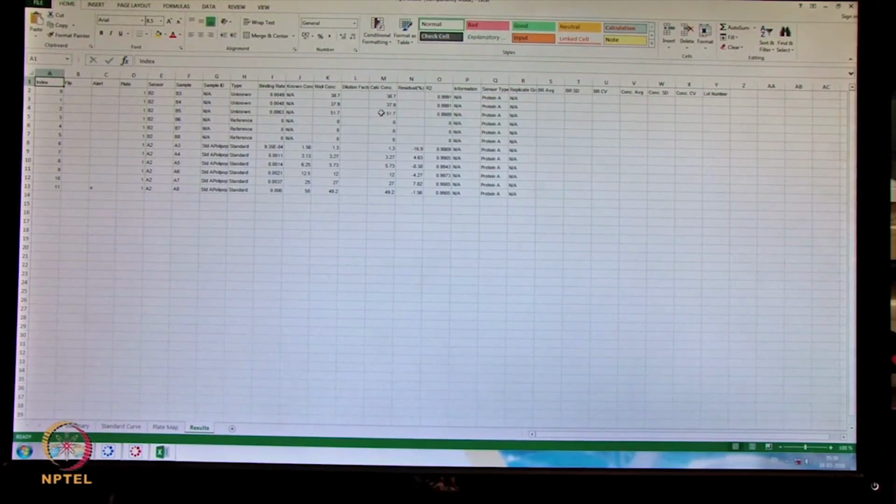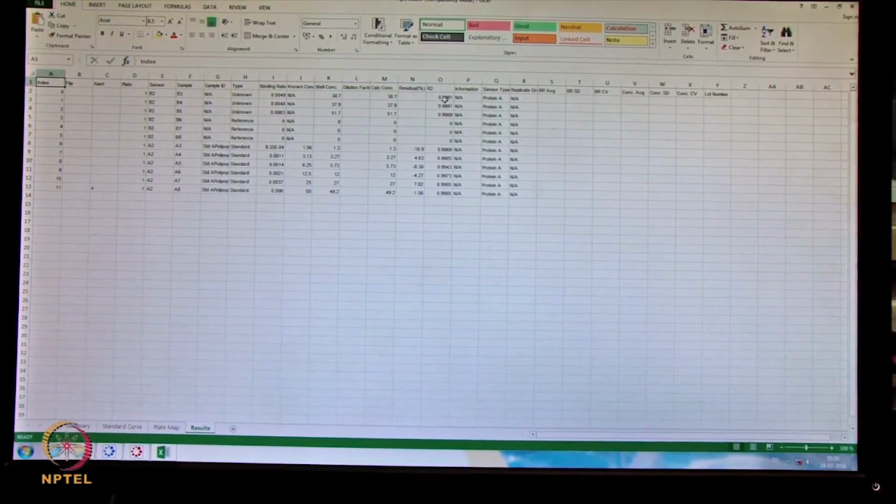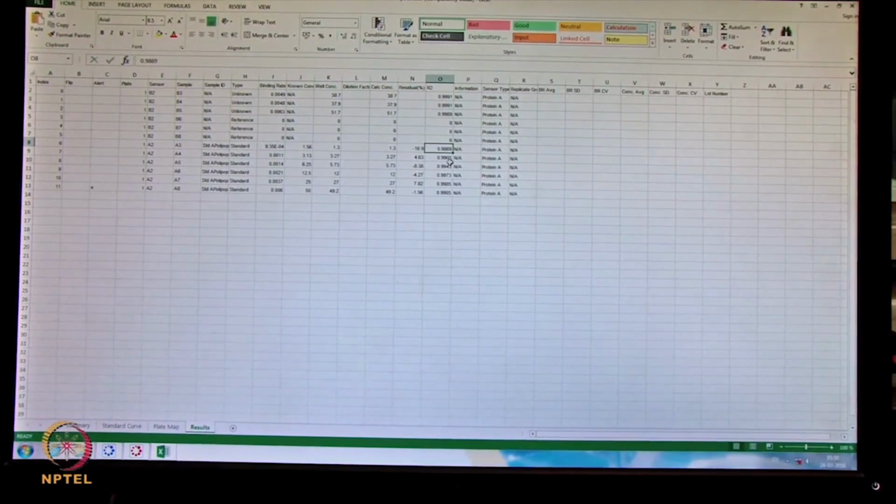If your sample is diluted, you have to put a dilution factor, and it automatically calculates the calculated concentration with respect to the dilution factor. If you look at the R square values of all the unknown samples as well as the standards, it is more than 0.9. So the data is acceptable. So with this I am going to finish the quantitation experiments. Thank you.